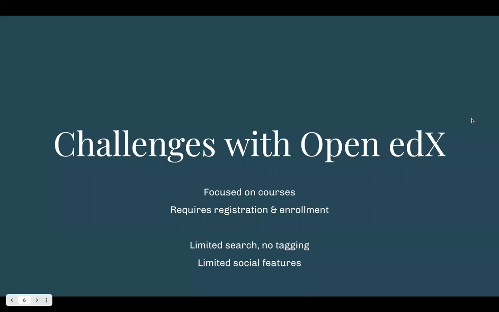That said, there were still some challenges with using OpenEdX in particular for this platform. One of the main ones is that LabXchange is focused on making it really easy to access small pieces of learning content, bite-sized content, if you will. And OpenEdX is built around the concept of courses, where before you can even see the content, you need to register an account on the platform and enroll in the course, which nominally commits you to weeks or months of learning. So that was one difference between OpenEdX and LabXchange.